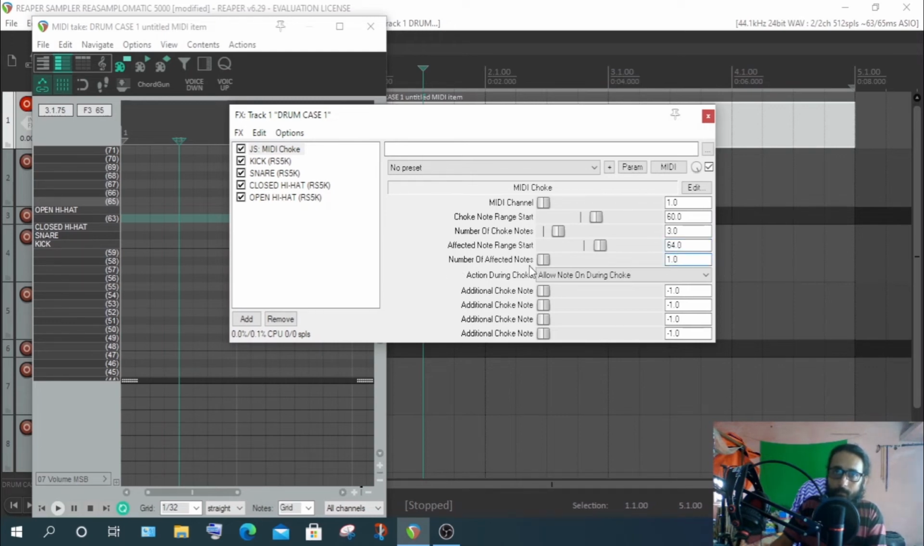And this 64 is the affected note. I want only one note to be affected. If you set 2, then 64 and 65 will also be affected. The 64 note and 65 note will also be cut down when the 60, 61 and 62 notes are played.